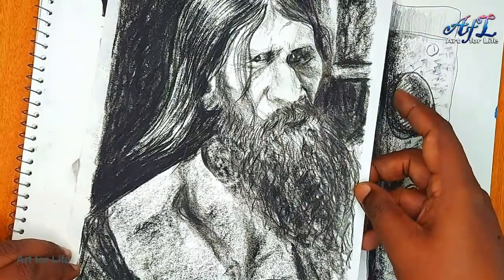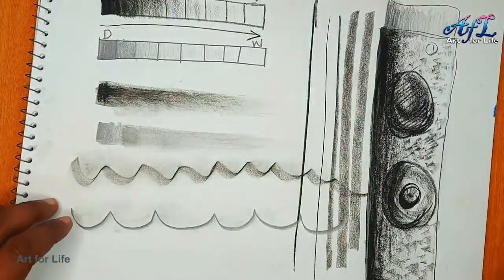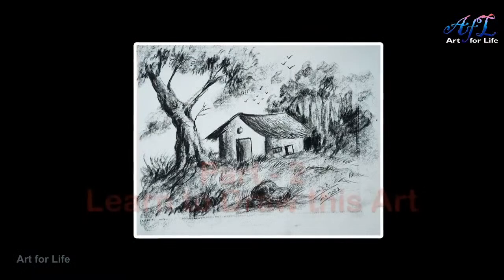This is one good example. Now we'll go and do a small example.